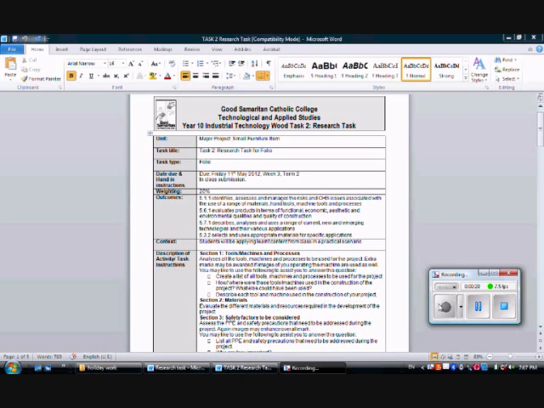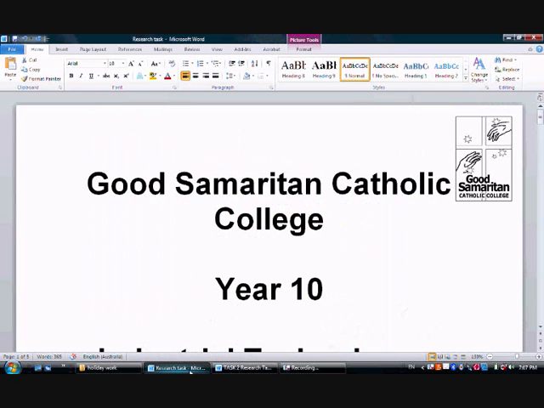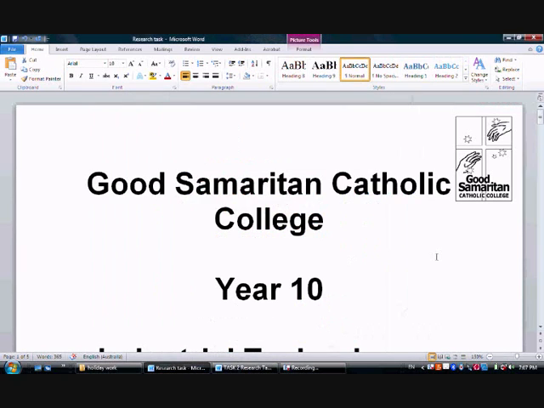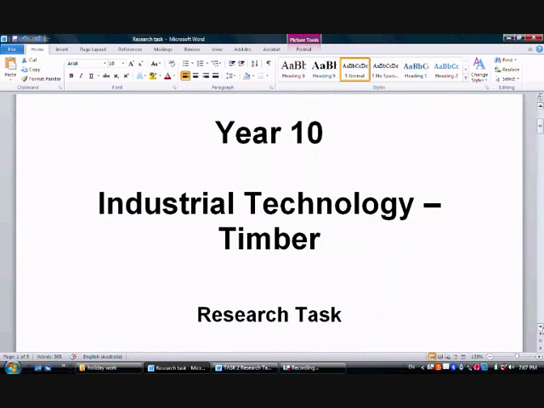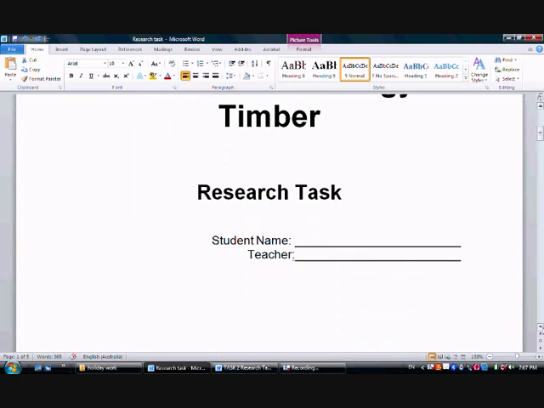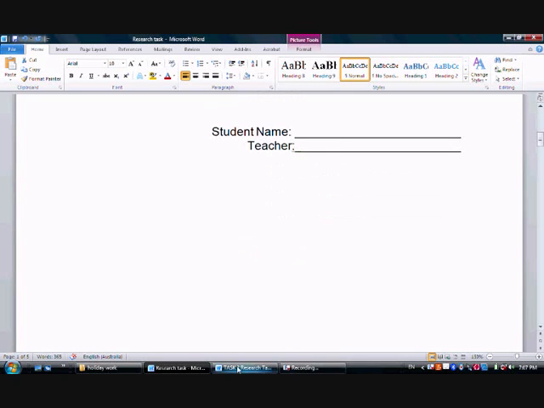And I've made a scaffold as well of this task that I'll be working on as well. So I'll start with the scaffold, and you can see that I've got a title page here with the school, college name, our class, Industrial Technology Timber, and the research task, a provision for your name and also the teacher's name. Make sure you get the spelling right.